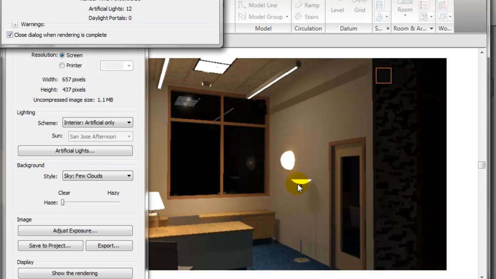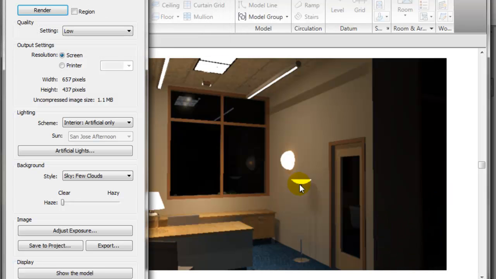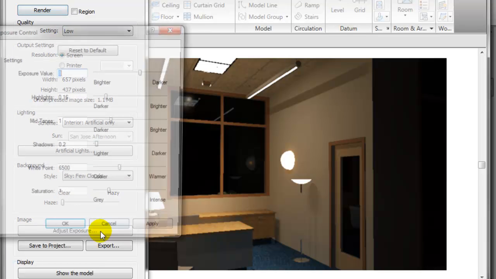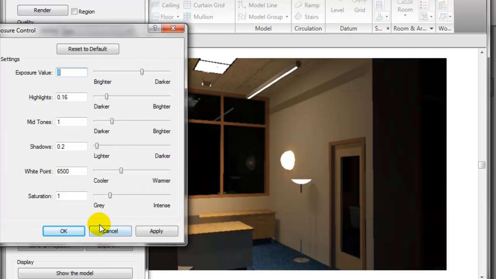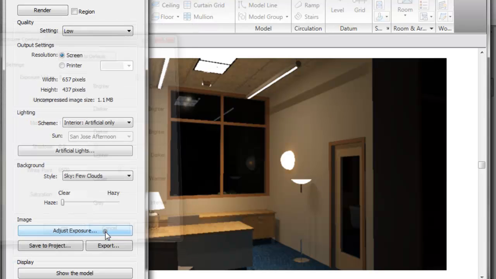You saw I dimmed out my floor lamp so the light is not that intense, and so are the top lights up here. So it creates a whole different atmosphere. Again, if it's not satisfactory, go ahead and adjust the exposures until you have the desired result.